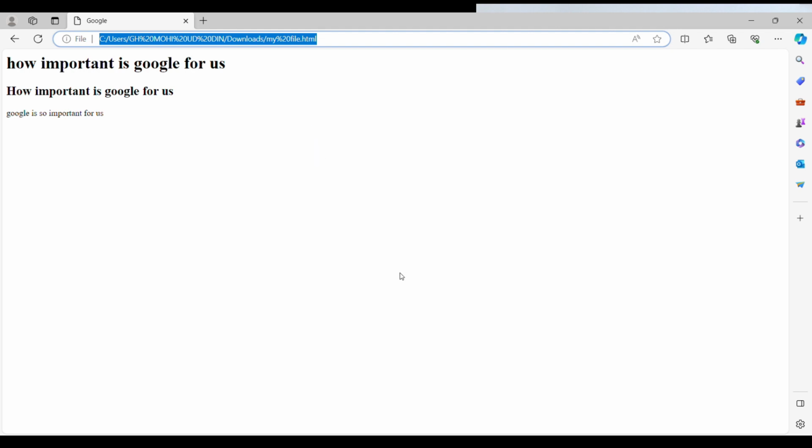Here you can see the output. Our output is ready. Now, for those who are working on Notepad, they have to save it as .html.